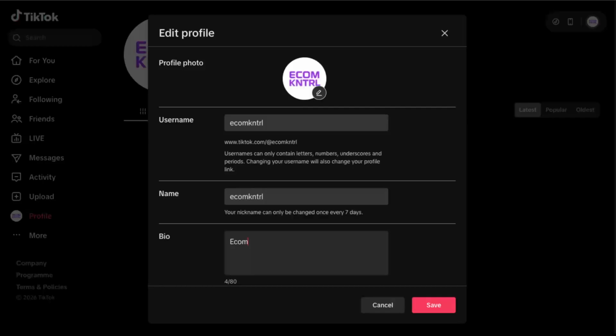TikTok usually has a character limit, so keep your message short, clear, and to the point. You might want to include who you are, what kind of content you create, or a simple call to action, like inviting people to follow or check out your other social platforms. Avoid adding any personal sensitive information such as emails, phone numbers, or passwords. Keep it safe and professional.